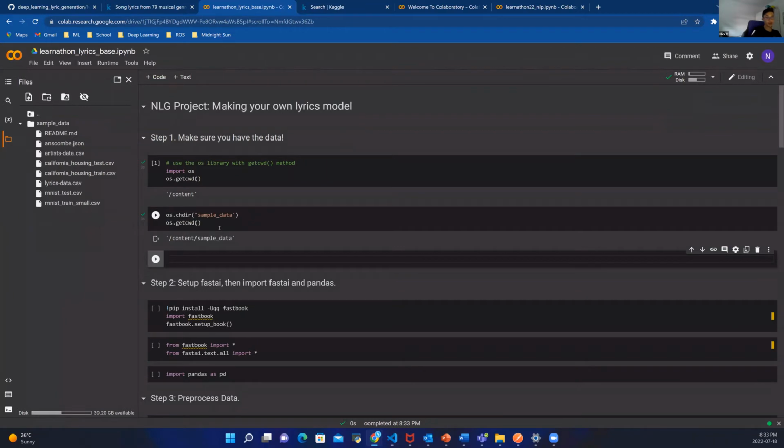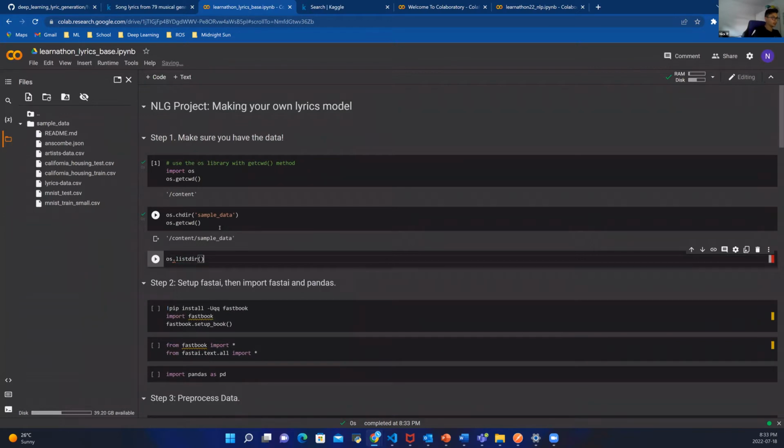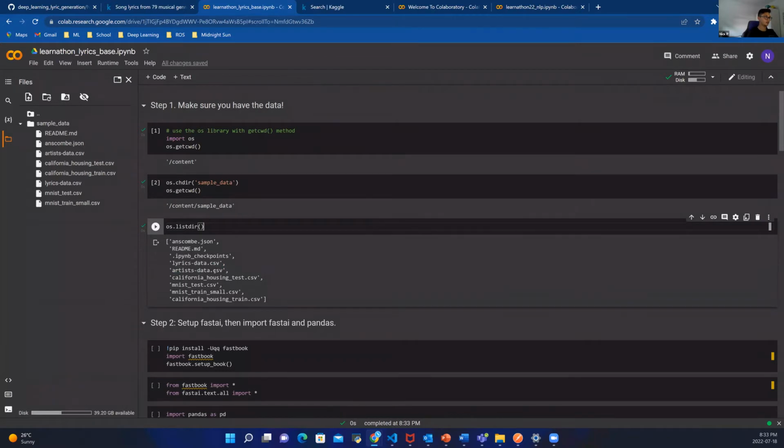So now we want to make sure we have our files. We're gonna do os dot, I believe it's listdir, and this is just gonna print out everything in this folder right now. If we run this, you can see here we have lyrics data and artist data. So these are the two files that you should have. This is just another way of checking that we have our stuff. You don't really need to do this. So if you got confused by this part, don't worry, this part isn't very important.